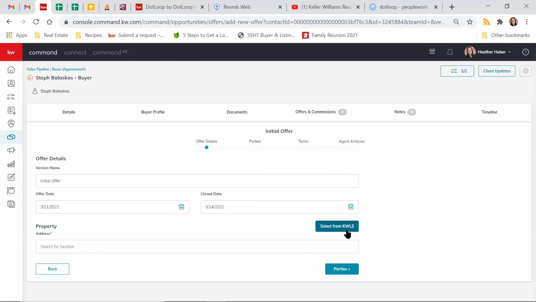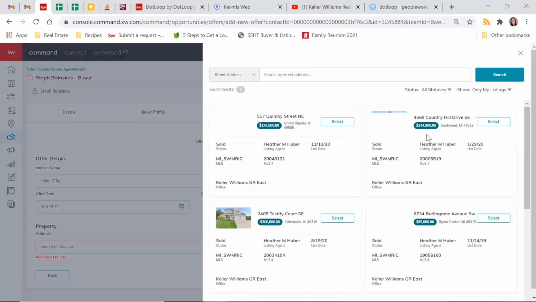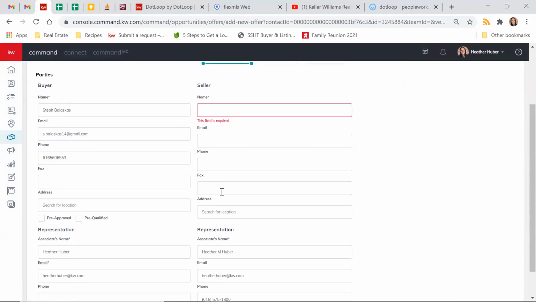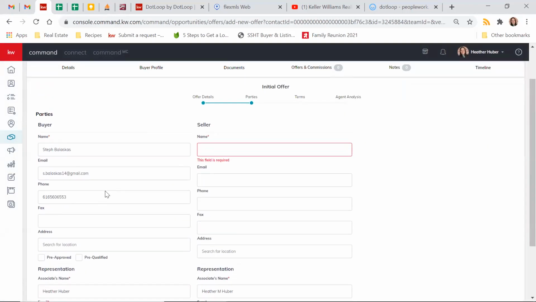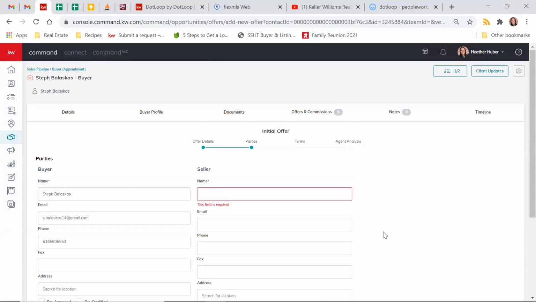This hooks into the KWLS, which is Keller Williams' version of the MLS. It's on this listings tab over here, so sometimes you can just find them right in there. And then with the parties, okay, that's going to make me select something. You can put in all the information for the seller, the buyer, and then the agents, the terms of the agreement. It'll just walk you right through that, so it'll all just fill everything out.